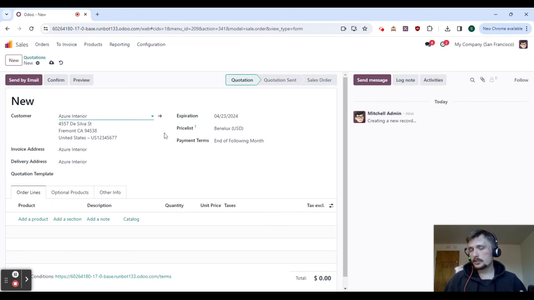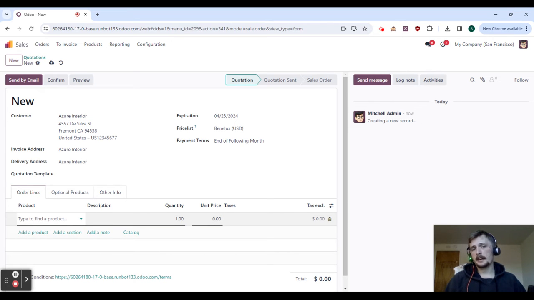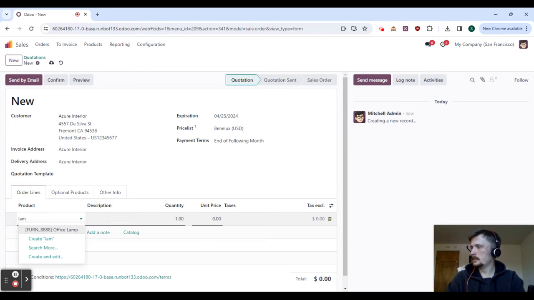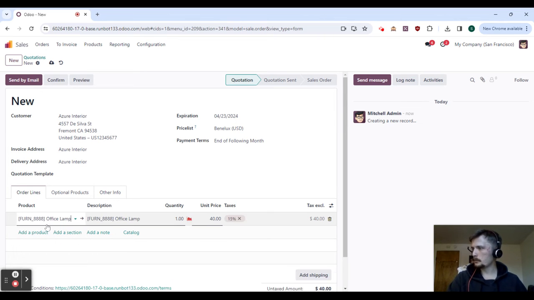We have to make sure that there is an address associated with the contact that we're sending it to, or else there's another error with FedEx yelling at us. How are we supposed to send this out if we don't have an address? We already have an address connected to Azure Interior's contact record. Now we can add a product. I believe we have an office lamp here.